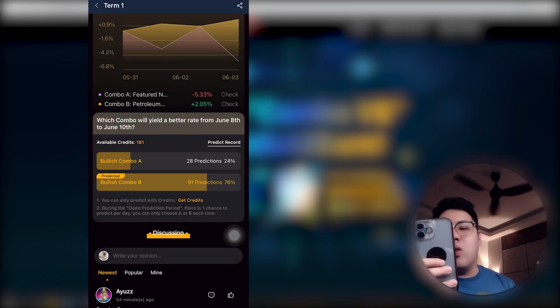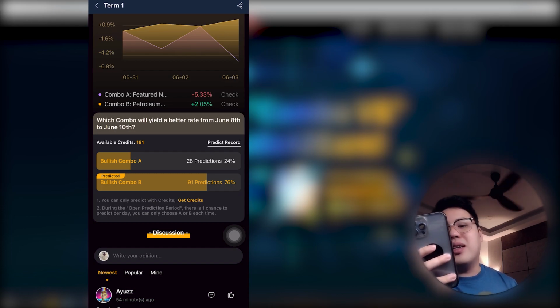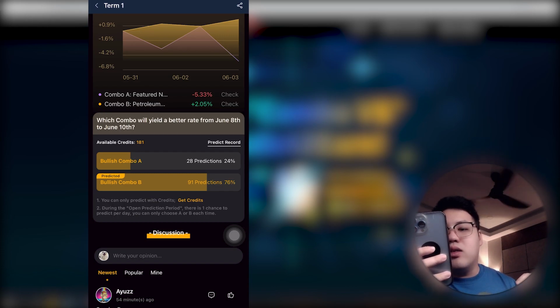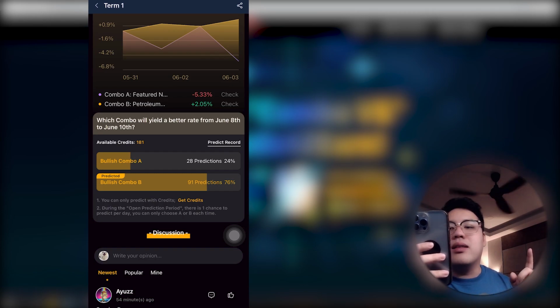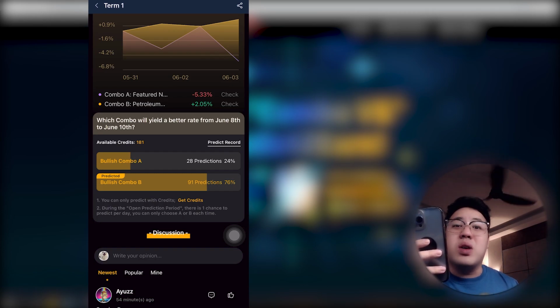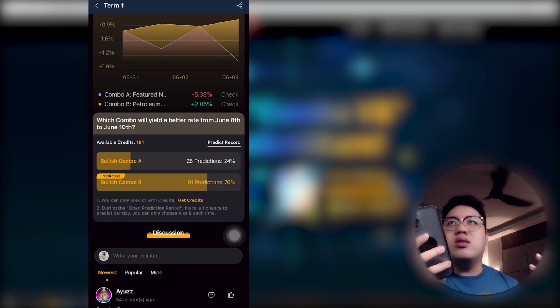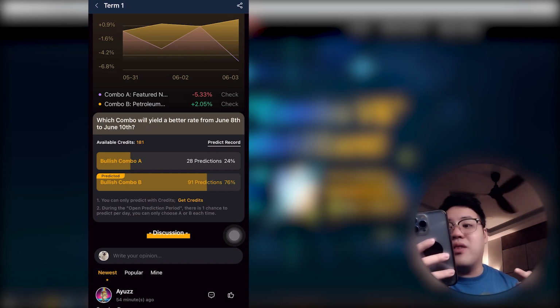Once I click OK, it shows there on the bullish combo B that I predicted this, and I cannot predict anymore for today. But I can predict again tomorrow. During the open prediction period, there is one chance for you to predict per day. You can only choose A or B each time. Tomorrow, if you think combo A is going to win, you can predict on combo A instead of combo B. It's not like, since today you already clicked combo B, you cannot click combo A. There's no such thing, which is very, very good.